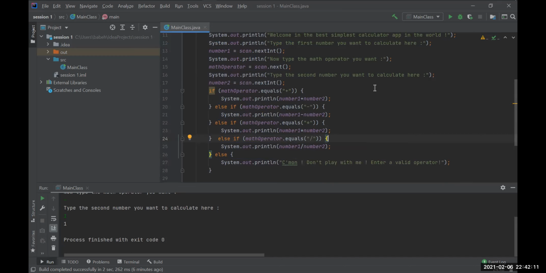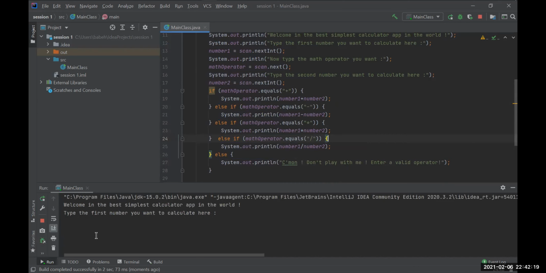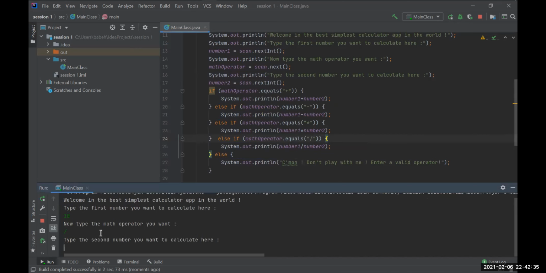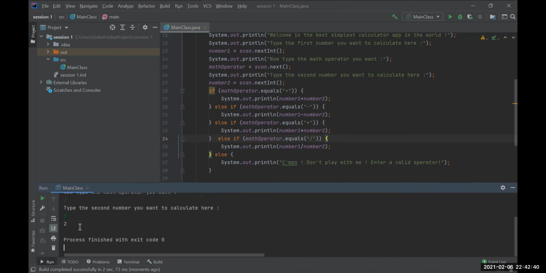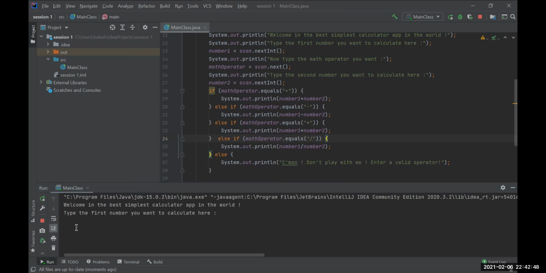So we didn't run the program. You're right. Let's try to run. Type the first number, let's say 10, and the operation may be division. Then the second number may be 5. So our result is 2. Great, that's good. Let's run it again and divide 5 by 10.